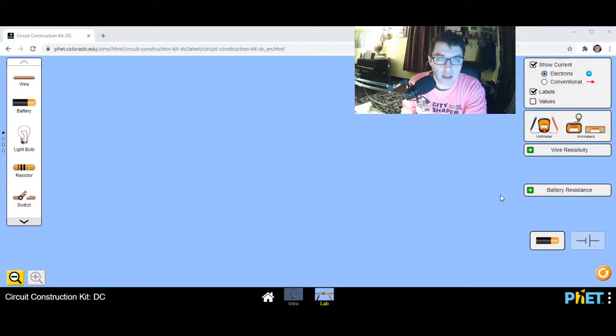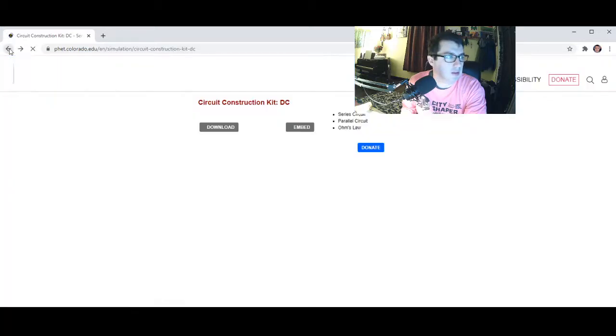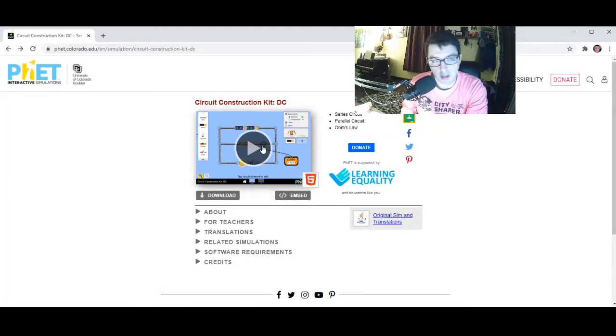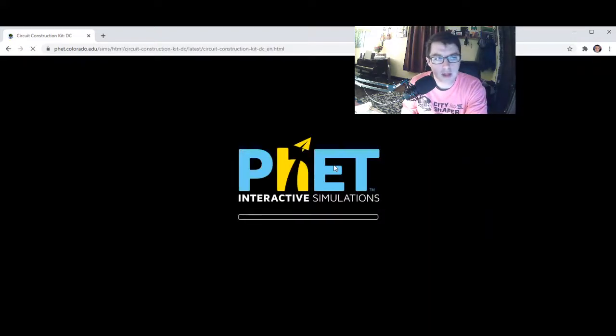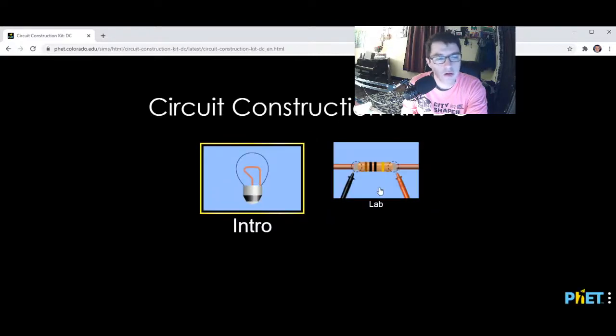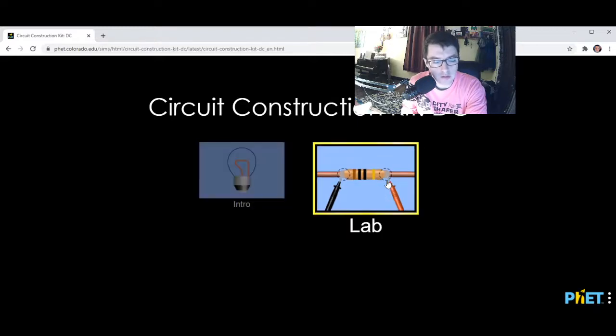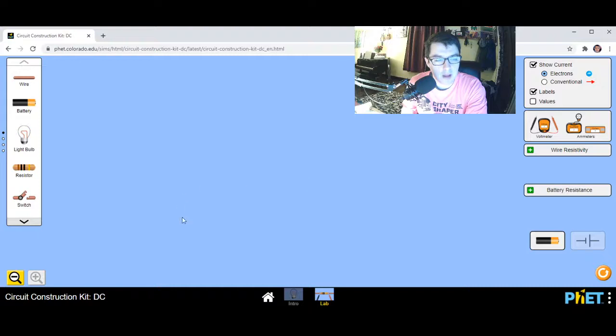So when you click on the link and it takes you to the simulation page, be sure that you have clicked on the lab tab. Let me see if I can show you what it looks like. This is probably the page you might find when you find the circuit construction kit. When you hit play to start the simulation, you're given a choice of just doing intro or doing lab. Click on lab because it gives you the ammeter that we want you to use. So you click on lab and you are met with a blank canvas with which to make your circuit.